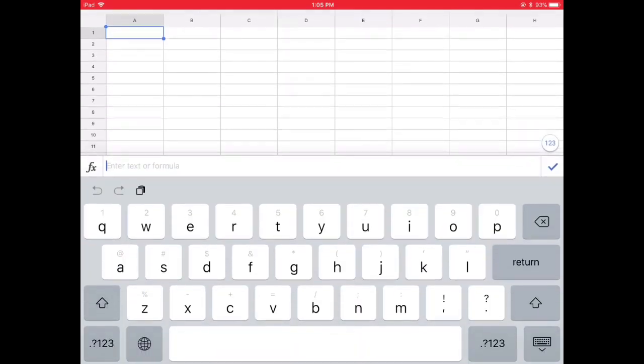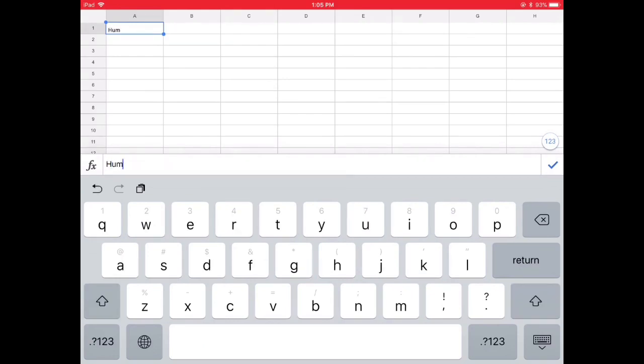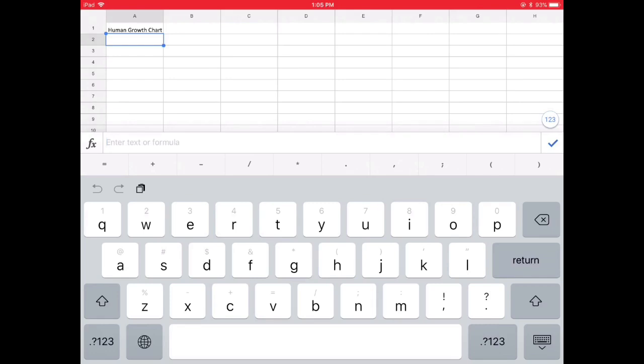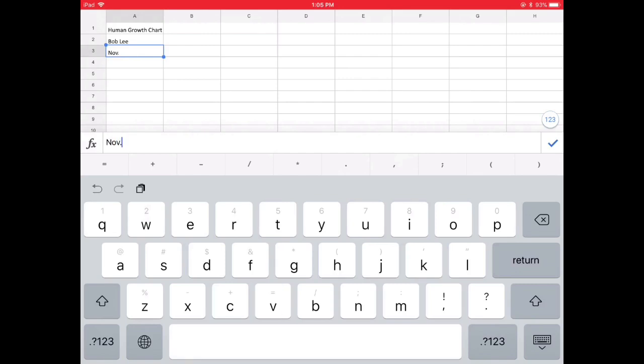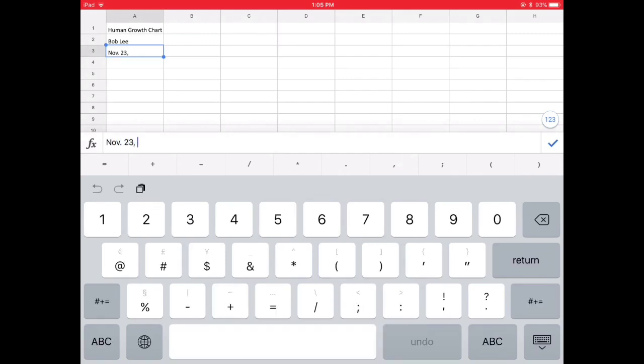And by double tapping in the cell, you'll get the on-screen keyboard to come up. And just underneath that, you can put your first and last name, for example, Bob Lee, or whatever your name actually is. And you can write the date just underneath that, for example, November the 23rd of 2027.